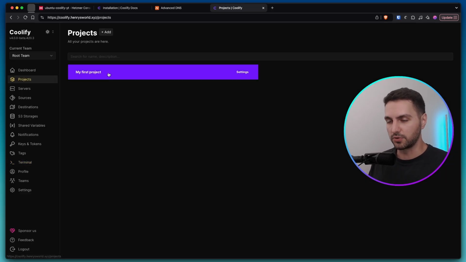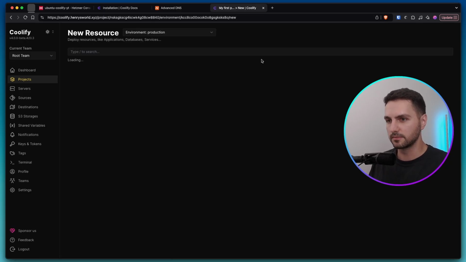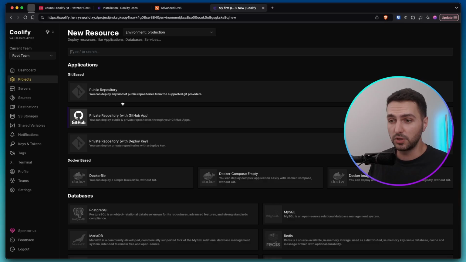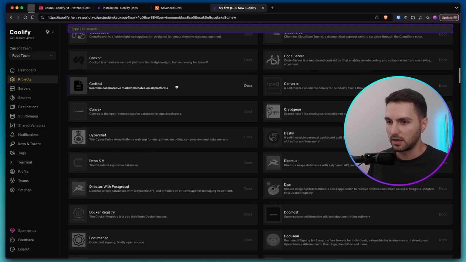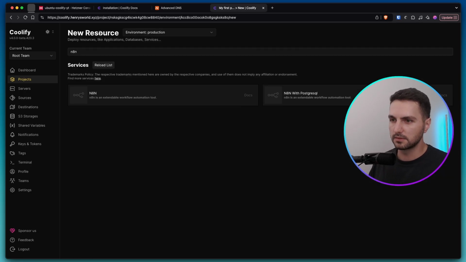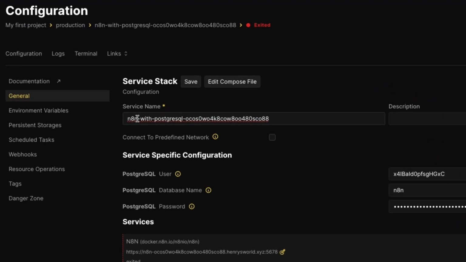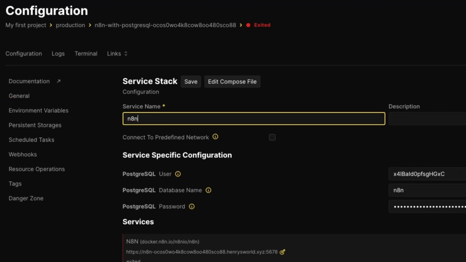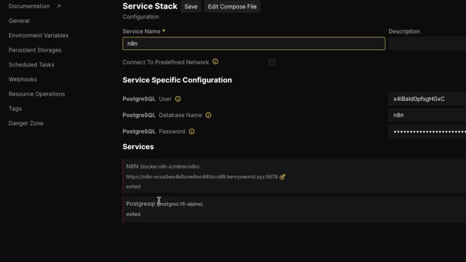But now let's talk about how we can actually set up an app on our Coolify server. So let's go to Projects, My Project, and add a new resource. In this case, I'm not going to build from a custom repo or custom Docker file or whatever. I'm just going to select N8N from one of the presets. I'm going to choose N8N with Postgres. And instead of this cryptic service name, I'm going to change this to just N8N. And here we can see the Docker containers that are going to be built. So in one container, we're going to have the N8N, and in another container, we're going to have Postgres.